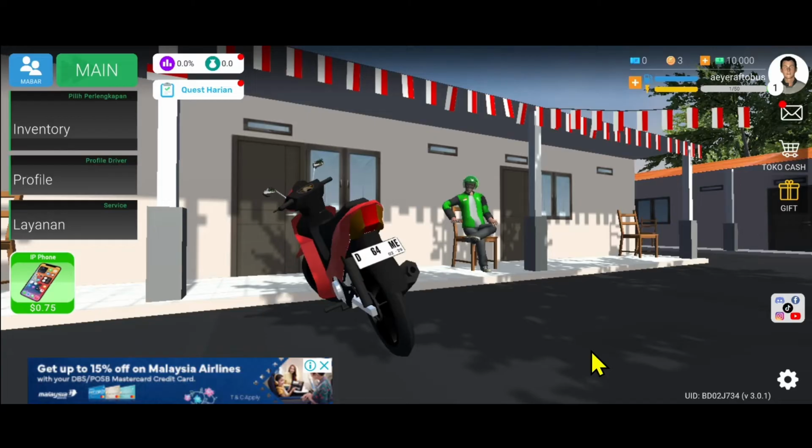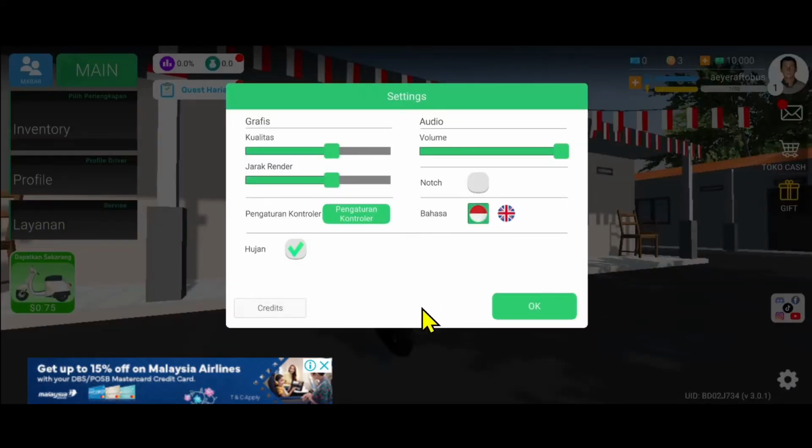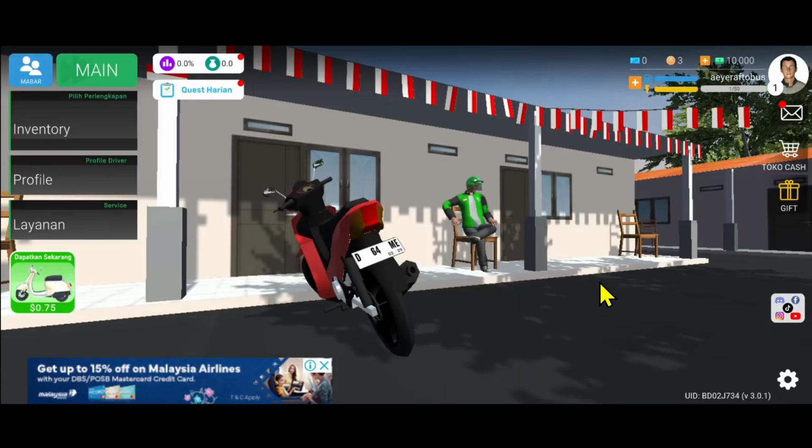to change the language for the game, click on the settings icon at the bottom right corner. You will now see various different settings, including the language setting at the bottom right. Click on your desired language from the list of available ones, and then click on OK. Once you have done this, you will need to restart the game, and as soon as you restart, the language within the game will be changed.